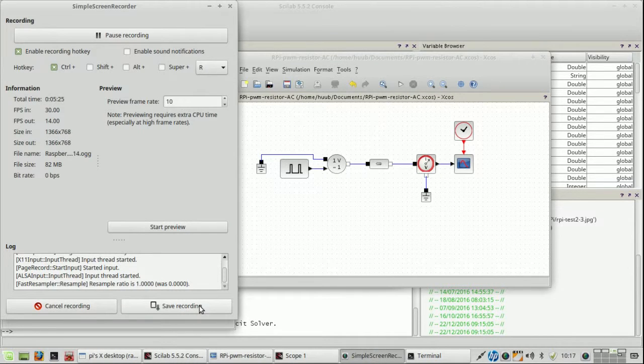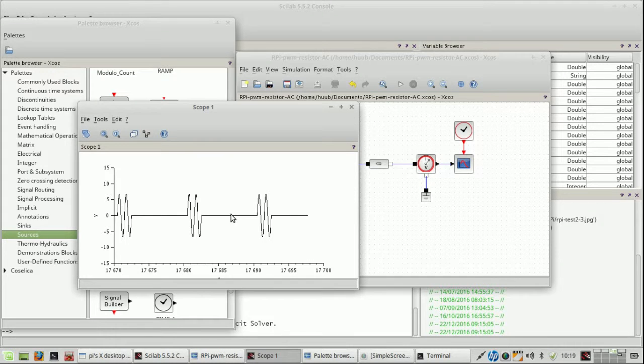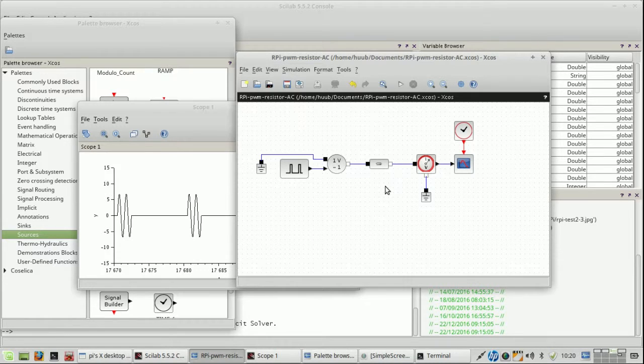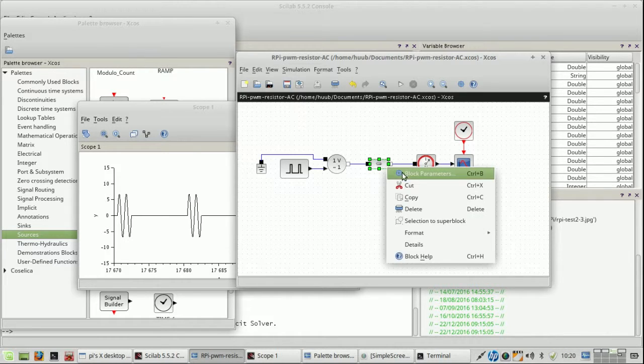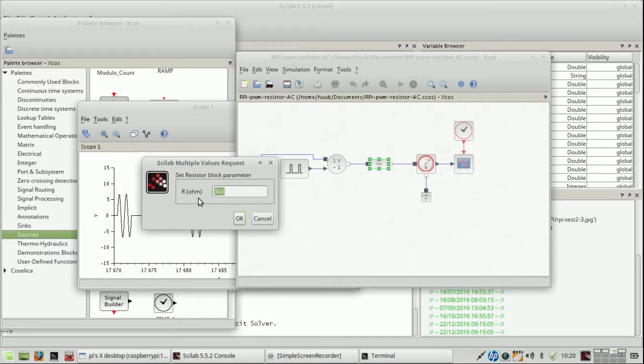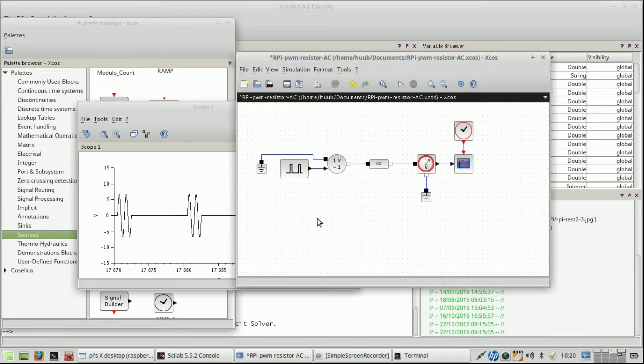So let's see further. This is what the results are with 343 ohms. Now in the real circuit I have 4 resistors, so let me change this value to 686 and see what happens then.